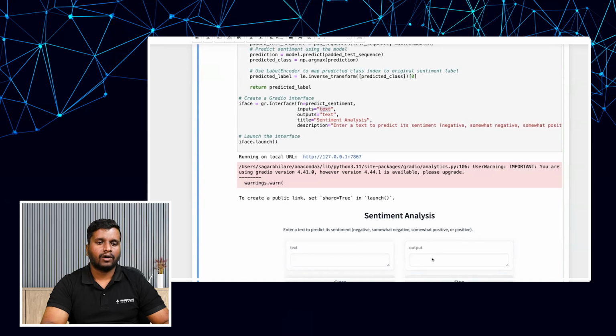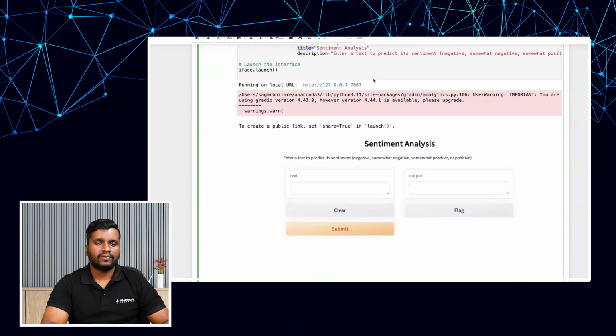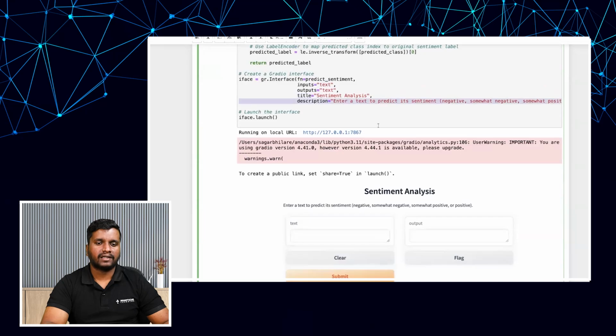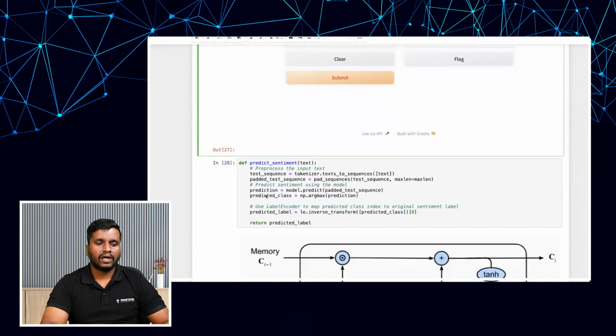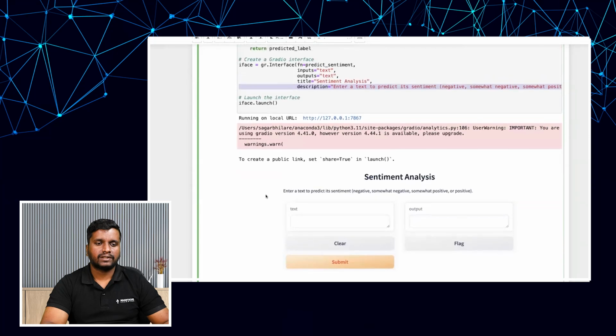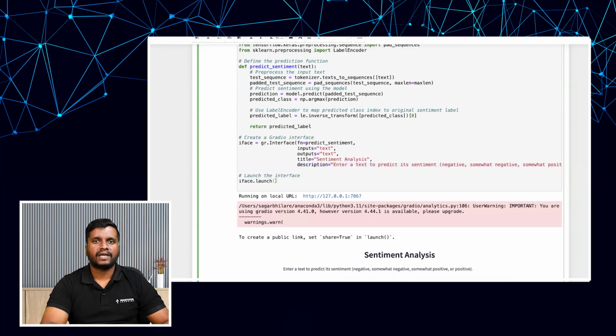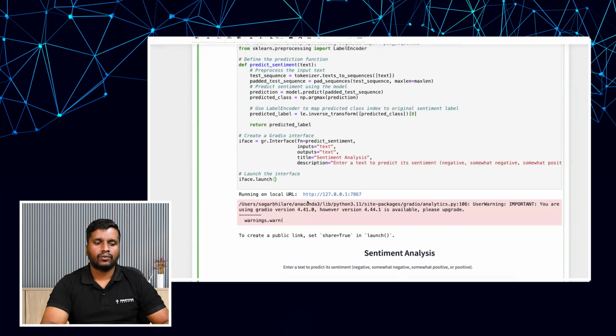We cannot type here in the output section. The title is sentiment analysis, and this is some kind of description that I am giving: enter a text to predict whether it is positive, negative, or something like that. And iface.launch will create this local URL. You can also have a URL which is not local by simply putting share equal to true, and that will create a URL which can be shared with anyone, which is only applicable for 72 hours.